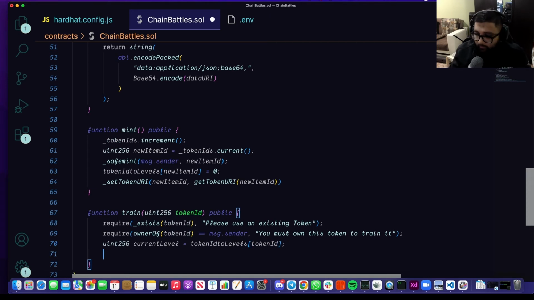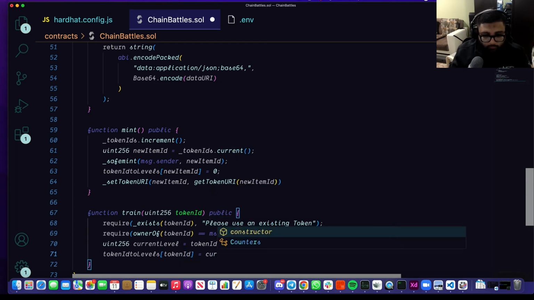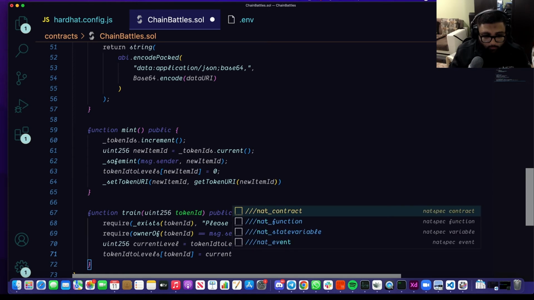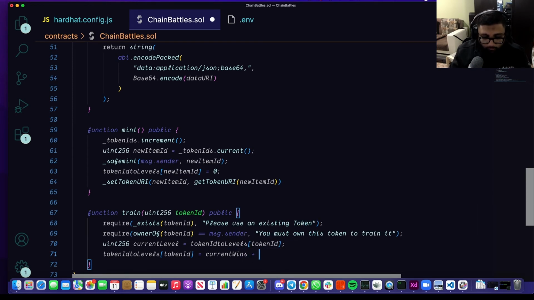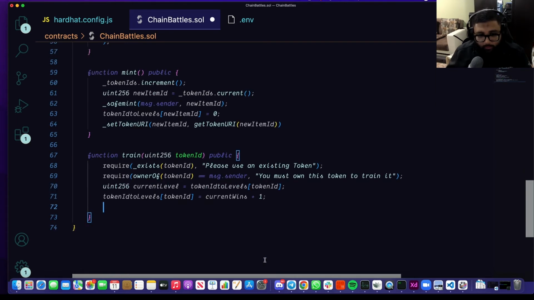Once we have that, now we're going to update the token ID to levels by doing current level + 1. I wrote it this way in case you wanted to play around and do something cool like generating a pseudo random number in place of this. But I'll leave that up to you, and we'll go over that in the challenge as well.